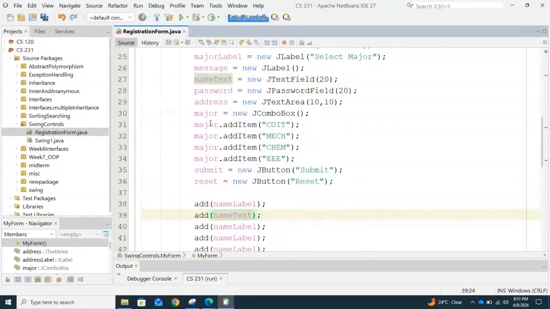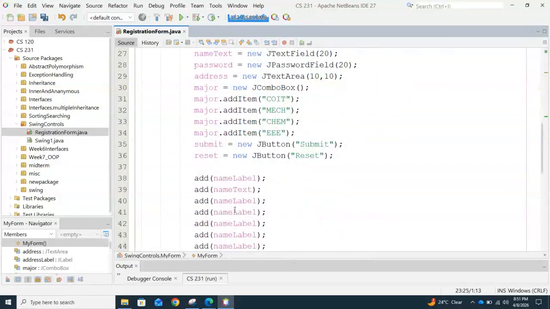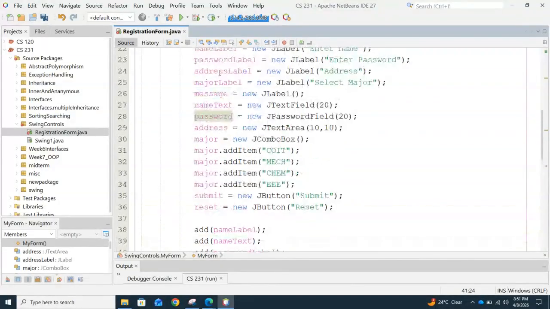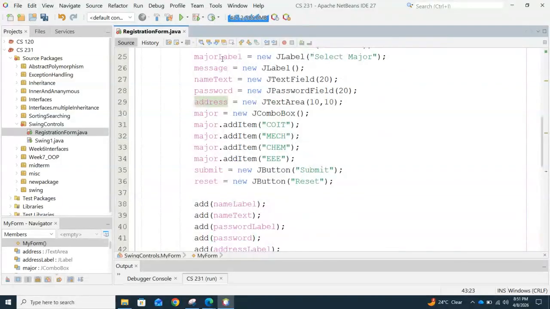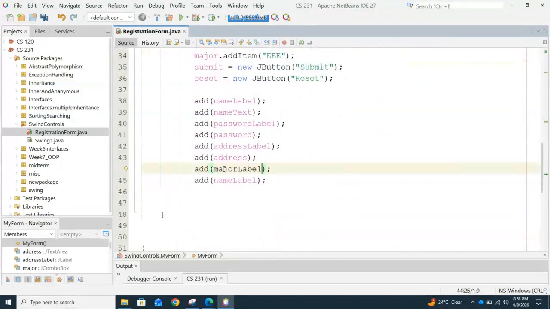The next is password, right? Password label. Then password. Then what is next here? Address label, of course. Then address. Then you have major label. Then we have major. Then you need to add button, add SUBMIT. Then you add reset.